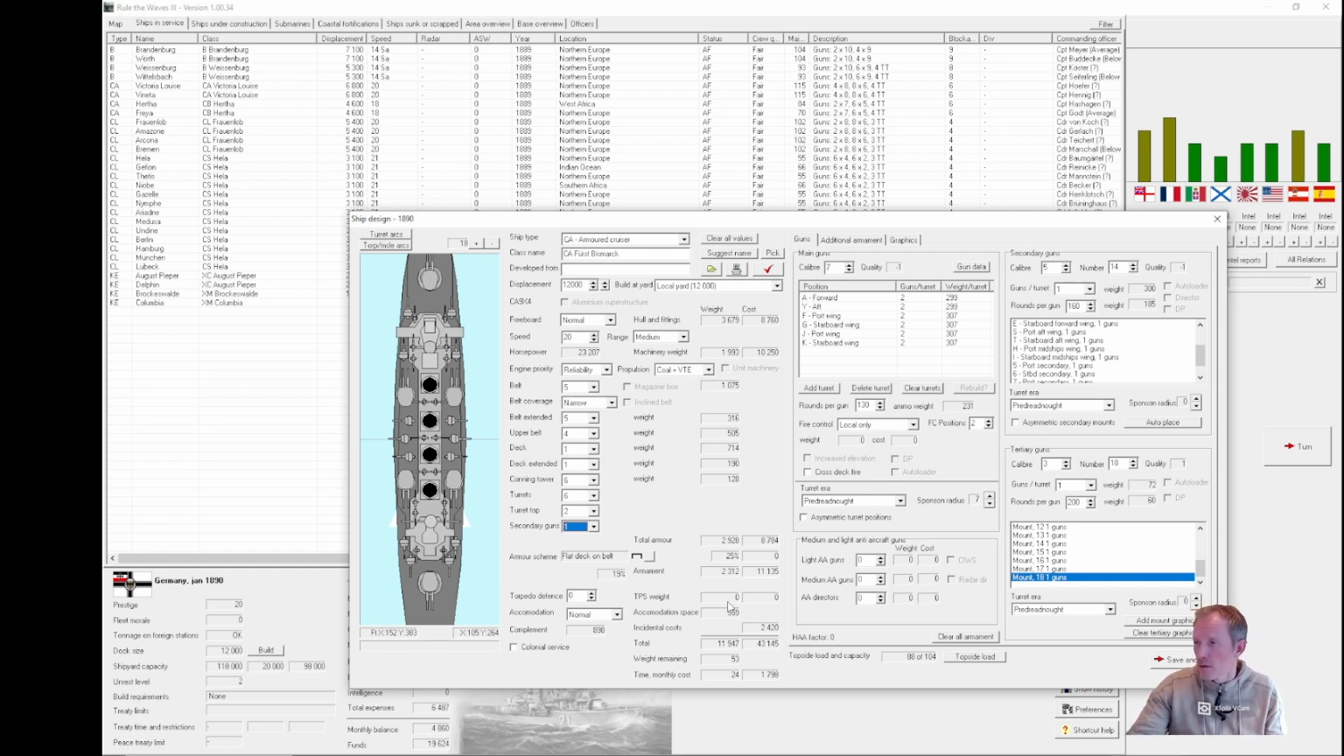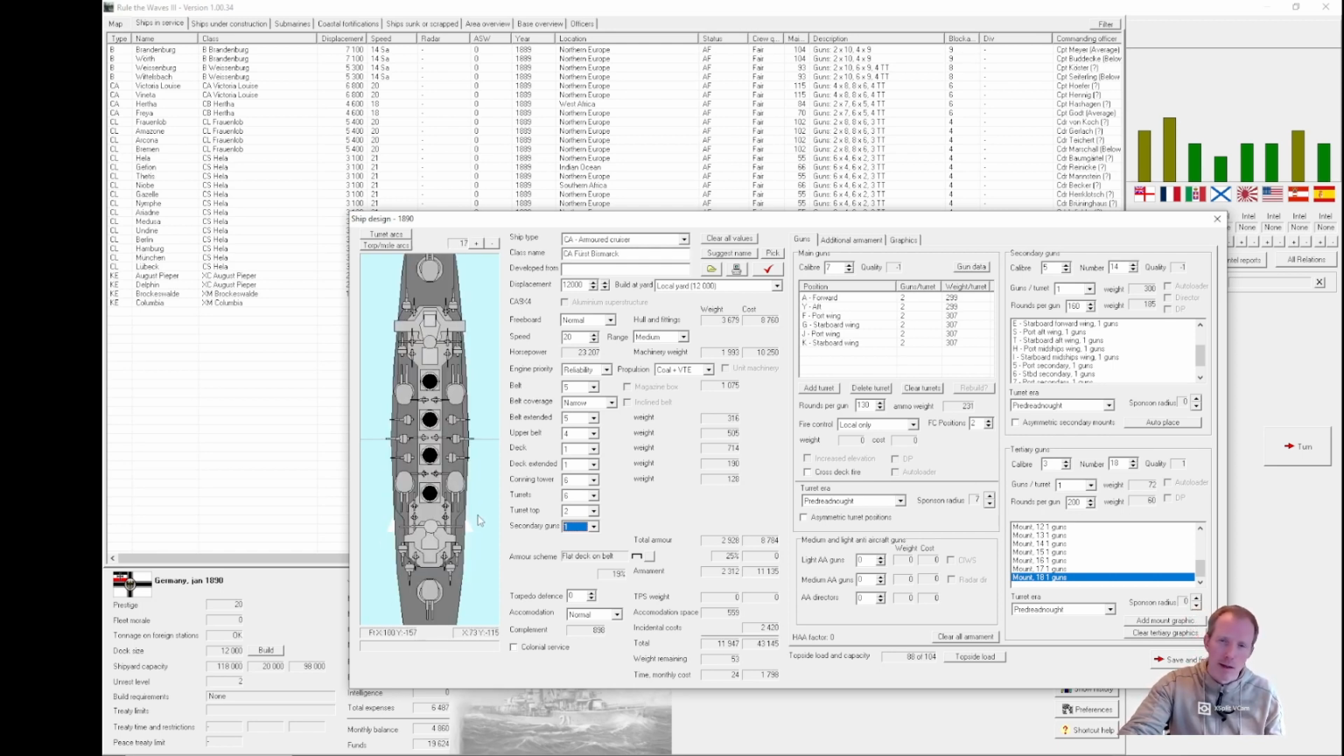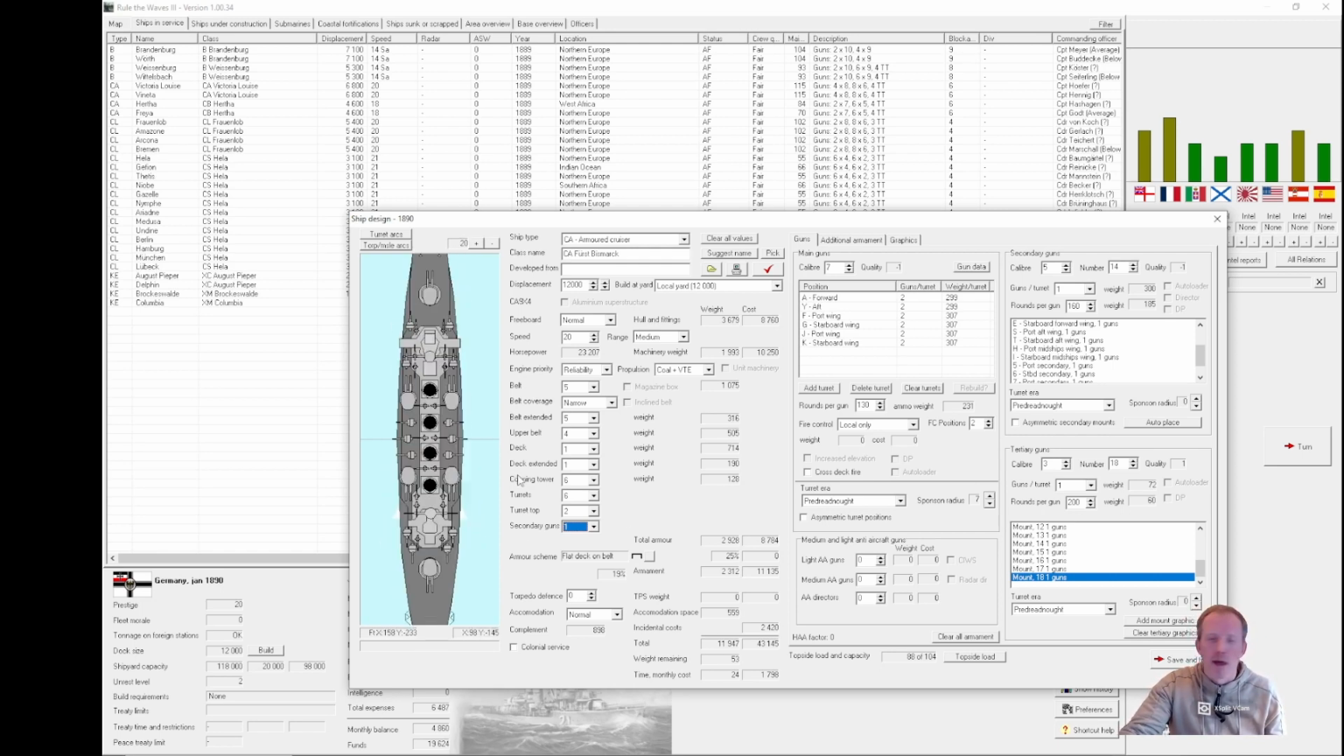You can only hit stuff at a few thousand yards, and even rarely at that. So it's better to have many guns, not so high caliber, and just drive up to the enemy and pummel his superstructure into oblivion.